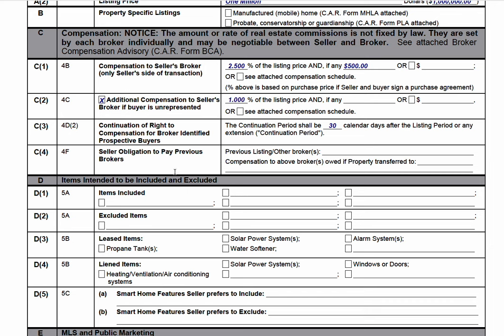Very important. Seller obligation to pay previous broker. Maybe your client just got out of a listing agreement with another broker and has some sort of continuation obligation with that broker or some sort of obligation. You'll put that here. It's rare, but it's here if you need it. And that's it for compensation. That's all there is now.